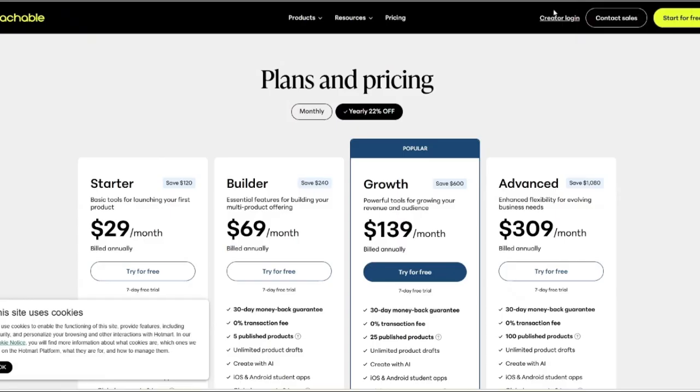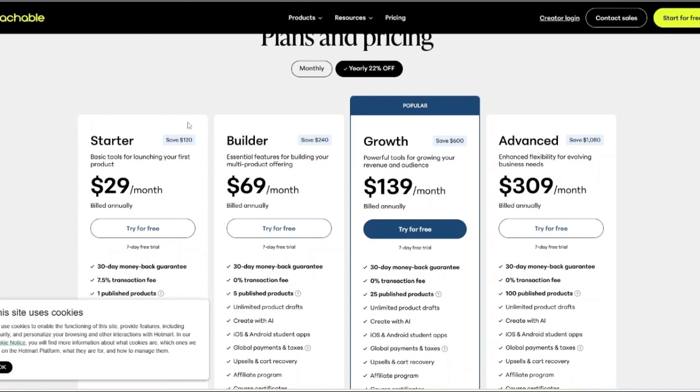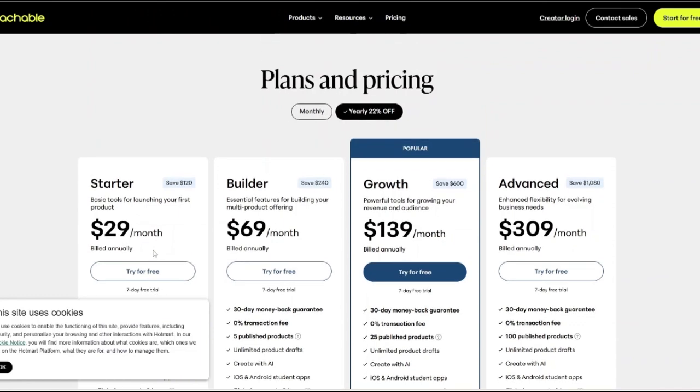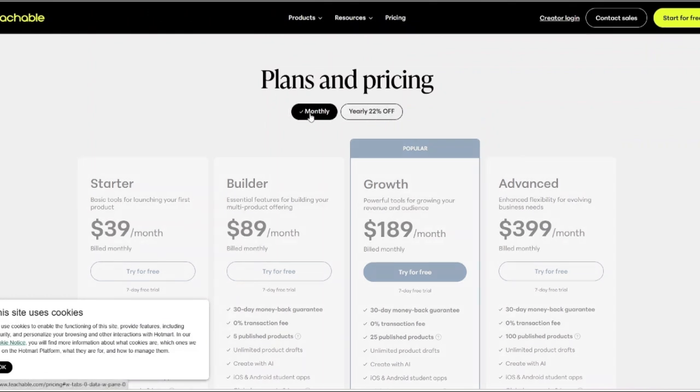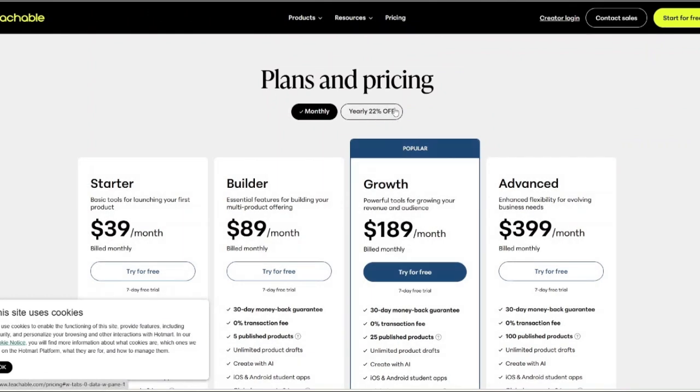For Teachable, there are also 4 plans. There's a Starter plan, a Builder plan, a Growth plan, and an Advanced plan. The Starter at $29 per month, the Builder at $69 per month, the Growth at $139 per month, and an Advanced plan at $309 per month. There's also a 7-day free trial for all of these plans before you finally commit to payment. And if you decide to do a monthly subscription, the prices also go up.